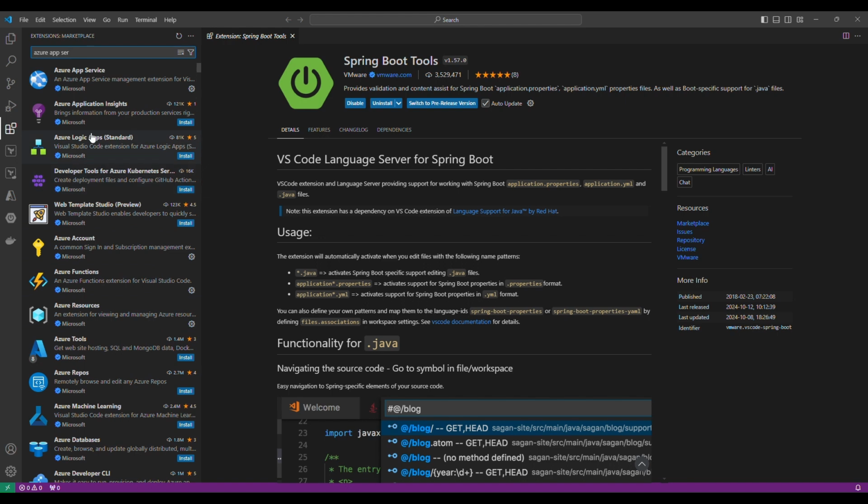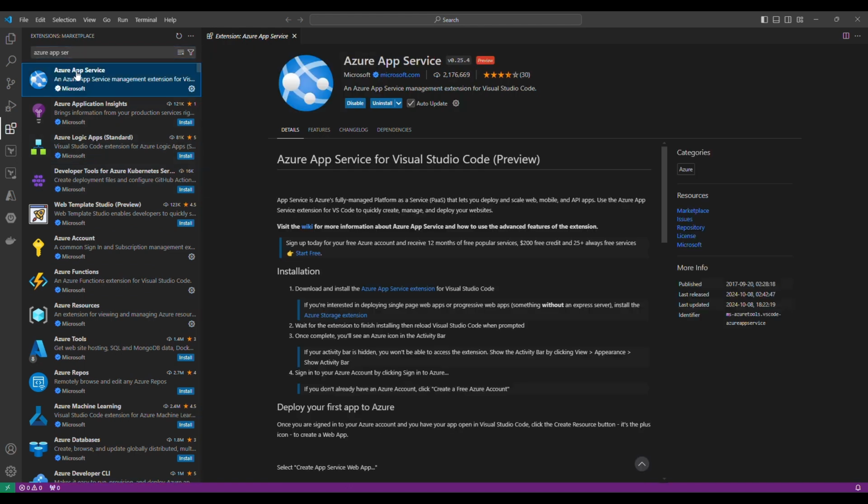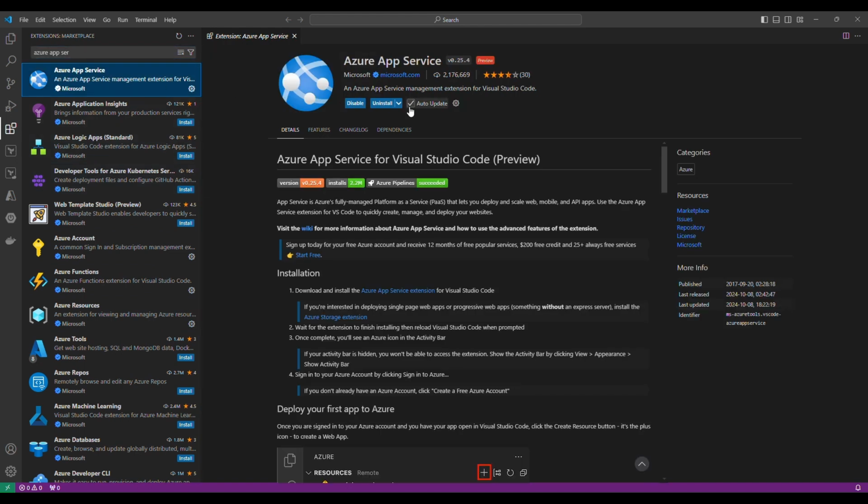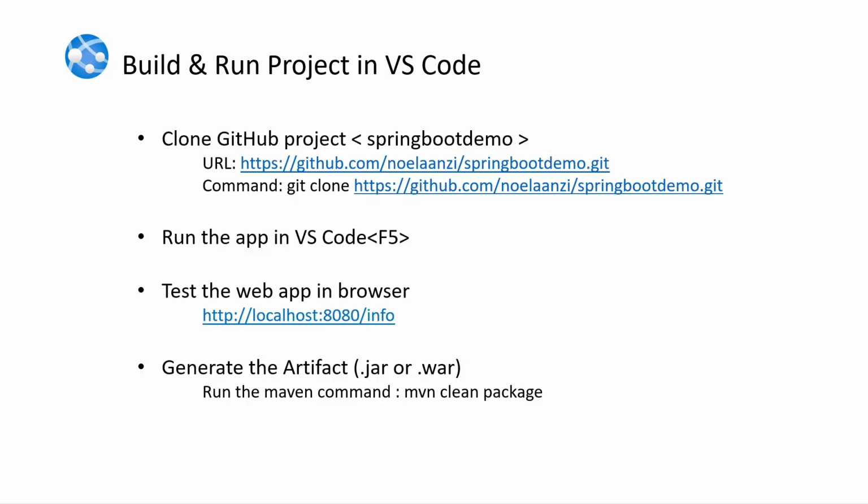So click on this Azure App Service extension and do the installation. As we have completed all the required extension installation in VS Code, now let's see the build and running procedure of the web app in VS Code. Now let's see the steps to build and run the project in VS Code.